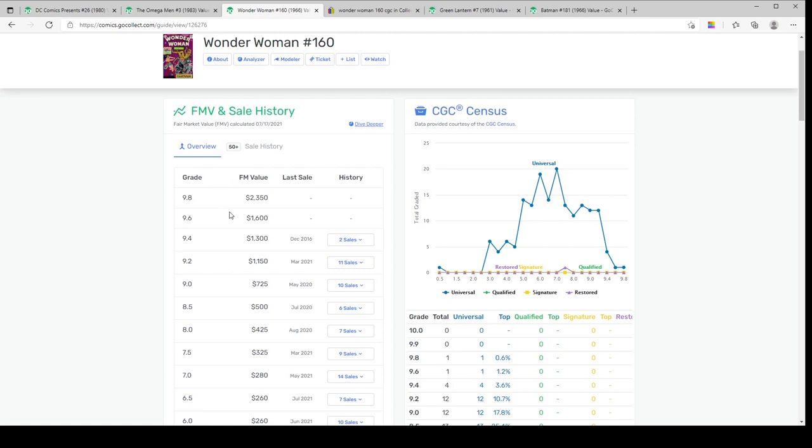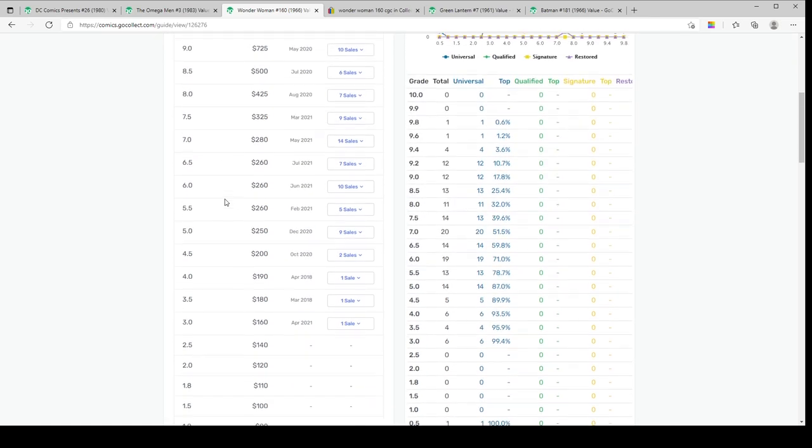And this is a Silver Age book you can get for like under 2,500 for a 9.8, so probably close to 2,300, depending on if they put it up for auction, maybe it doesn't go up that high. But you can get a raw copy of a book that's like a 6 to 8 for like 200 to 300. You can probably get up to like a 7.5.